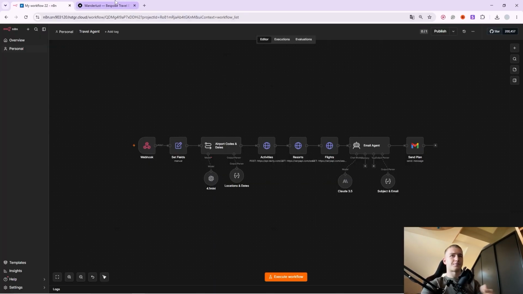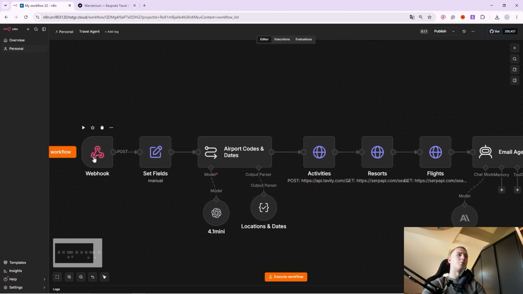Now first off, I've got this travel agent that we built together like a year ago through my 4-hour course. Make sure to check it out. It's extremely simple. I will not be building this from scratch since we already got it, so I will just walk you through how it works. In a nutshell, we've got the webhook, which we will integrate with Claude Code to our website. So once they send over this, we will receive it.